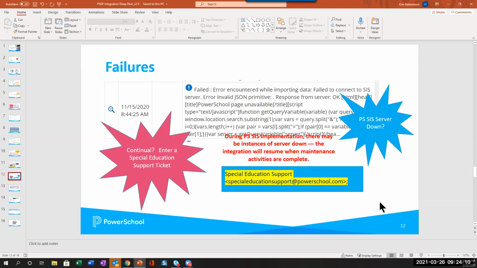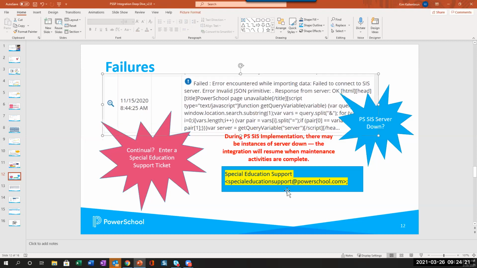A failure. What happens if you have a failure? Now, move that up a little. Can't see it. During PowerSchool SIS implementation, there may be instances where the servers are down and the integration will resume when maintenance activities are complete.